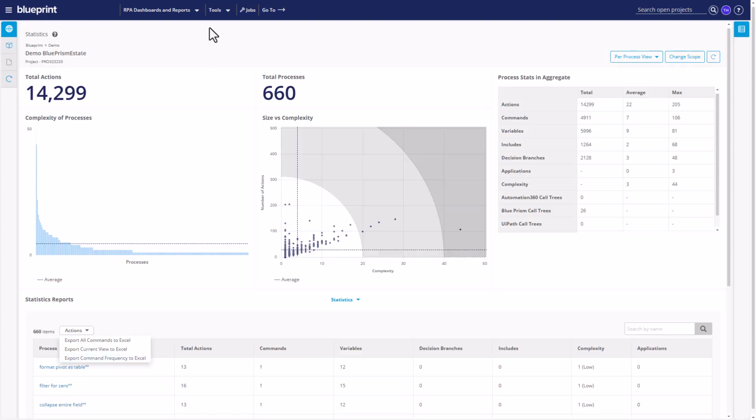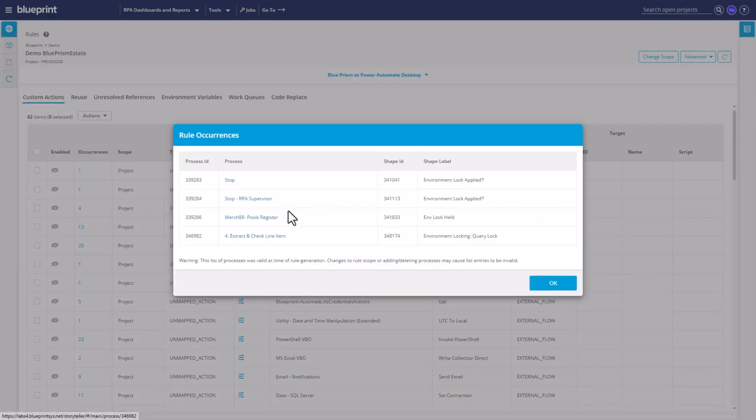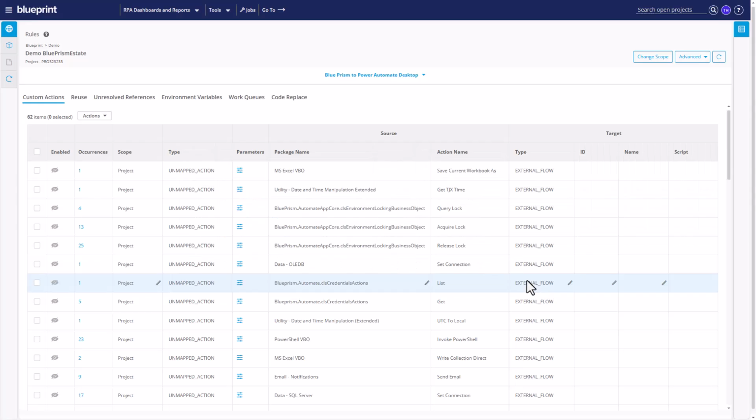Another area I go to is here, where I can get a summary of any custom actions, DLL calls, code copies, unresolved references, environment variables, work queues, again across all of the automations. It shows me the frequency of use and specifically which processes. All of this exposes what used to be hidden under the covers inside the automations, and it's all very important because all of these things impact the migration work.